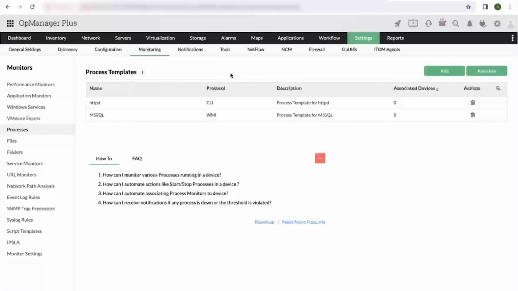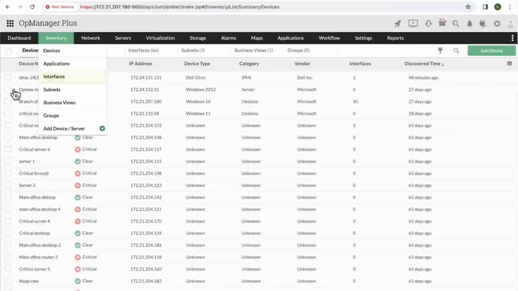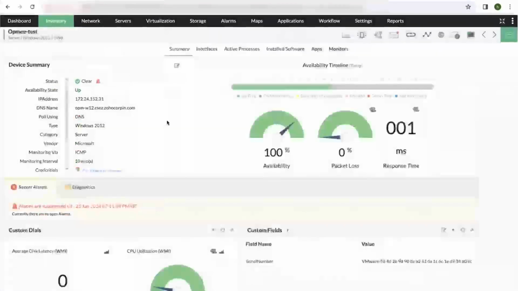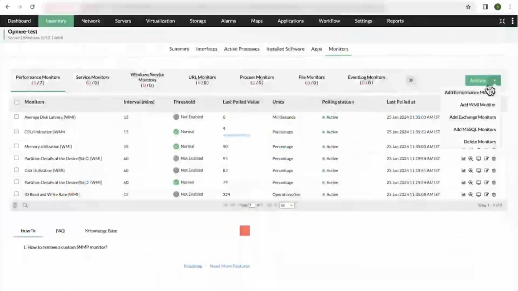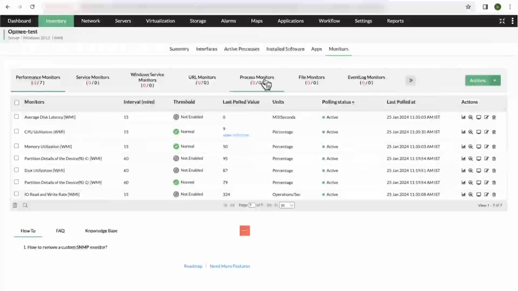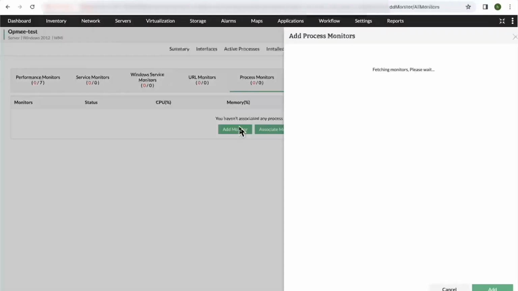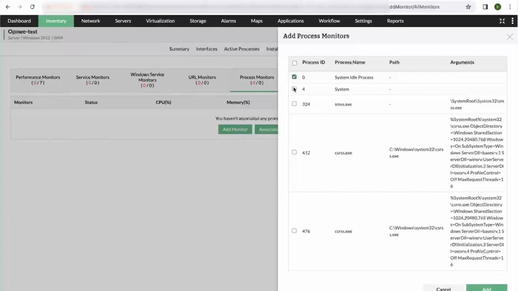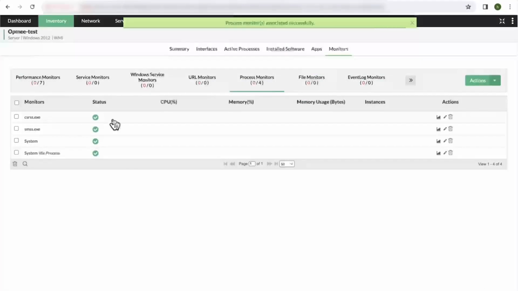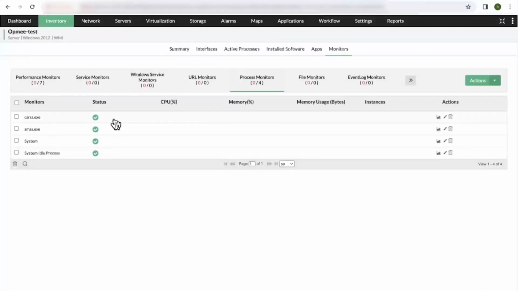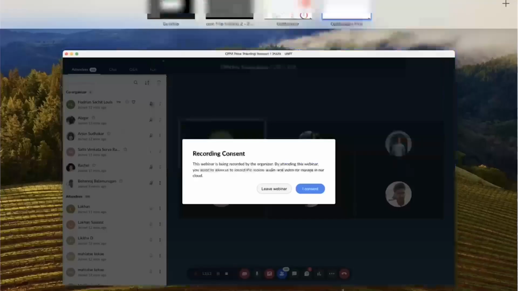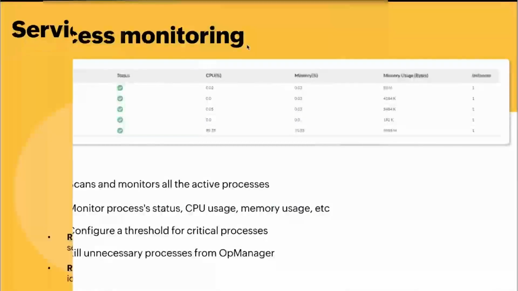So again, if you want to add a process for a single device, let's just go back to inventory again, and it's similar to what I showed you before. On monitors, under actions, just click on process monitors. You can add new monitors from right here. And this is for adding process monitors to a single device. So let's go back to the presentation.